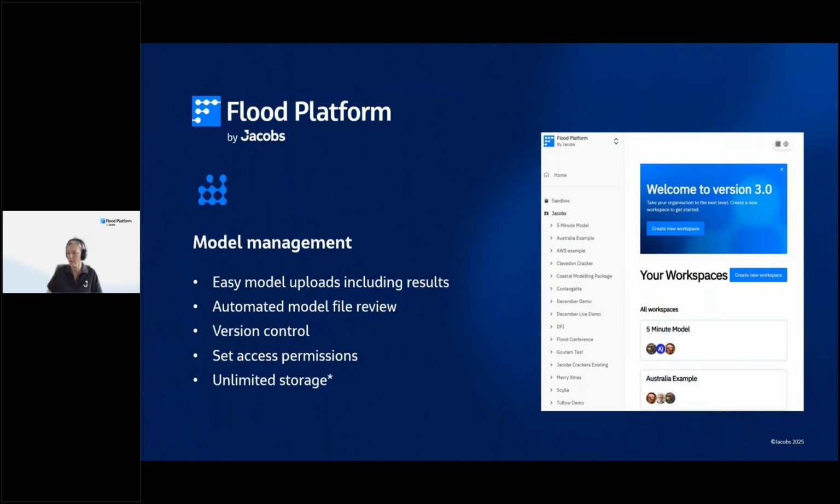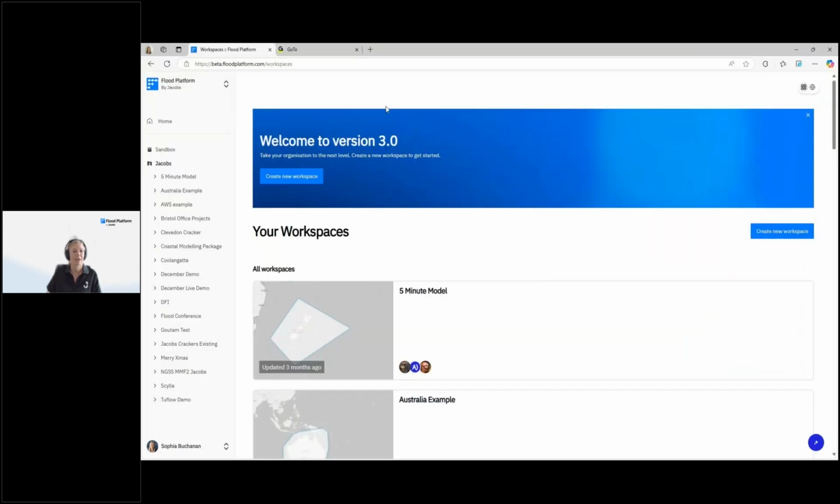All right, so what I'm going to do now is just jump to the software. I've been in the desktop world for too long, so into the web browser. Hopefully you can see my web browser at the moment with Flood Platform open. At the moment we're in beta, as I mentioned earlier, but this will be floodplatform.com.